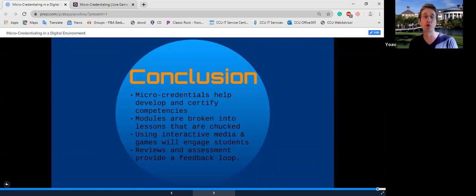Okay, so what's the conclusion? Micro-credentials help develop and certify competencies. The idea is you want to show, in a relatively short period of time, that somebody developed a skill. Some basic leadership skills, teamwork. They might know how to use Quicken, which is an accounting software. So at the end, they get a digital badge that shows that they developed a skill.